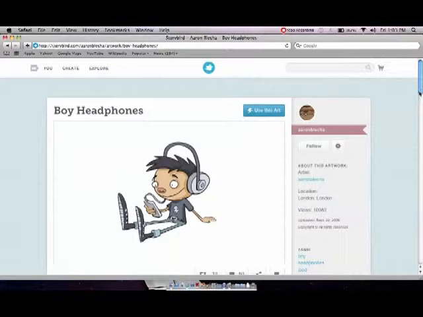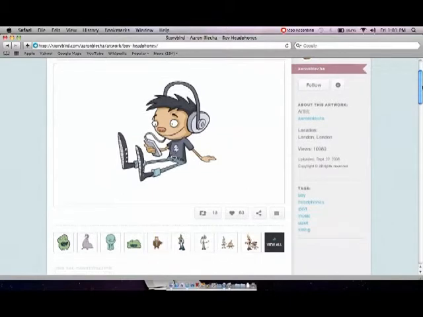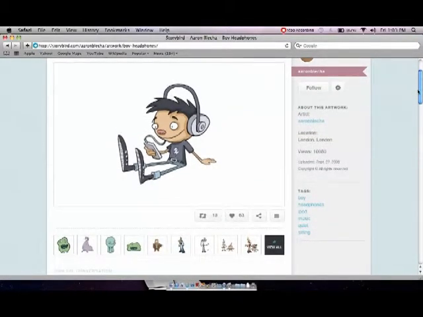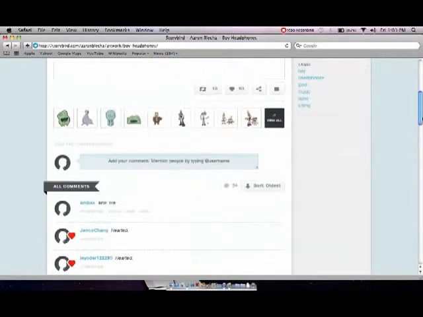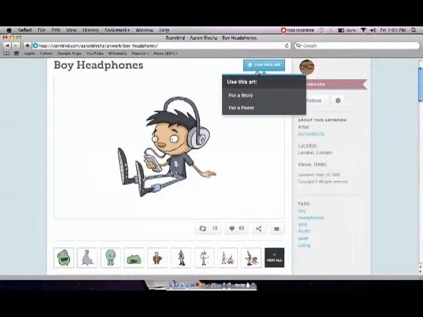So for this one, you can see the publisher, the artist, where this was made, how many views it got, and the date it was uploaded. At the bottom you could see comments. Use this art. You could either use it for a story or for a poem, but I think for a poem you'd have to pay, so click for a story.